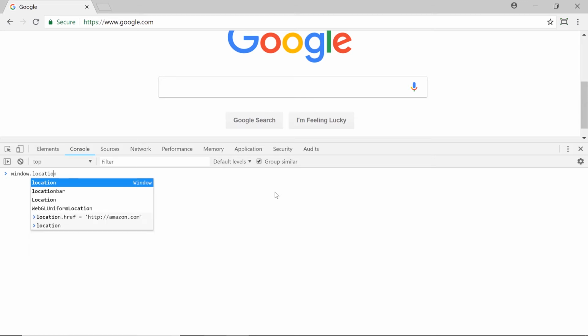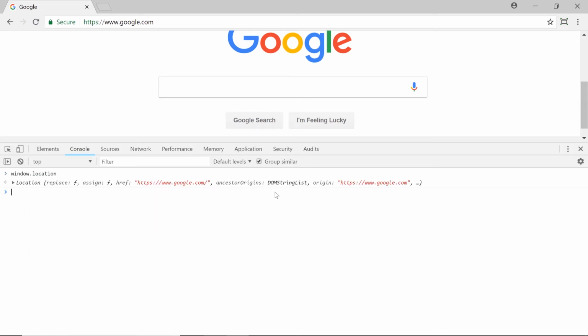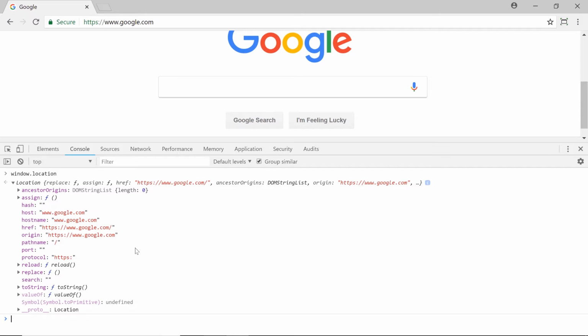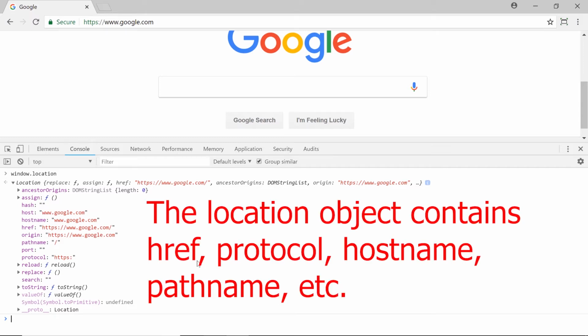Window.location and enter. It prints some location stuff. The location property shows the current web page address information. When I click the arrow, it shows the properties of the location object. I see href, protocol, hostname, pathname. They present different parts of a web address. In many cases, a web developer uses those properties to navigate a page.